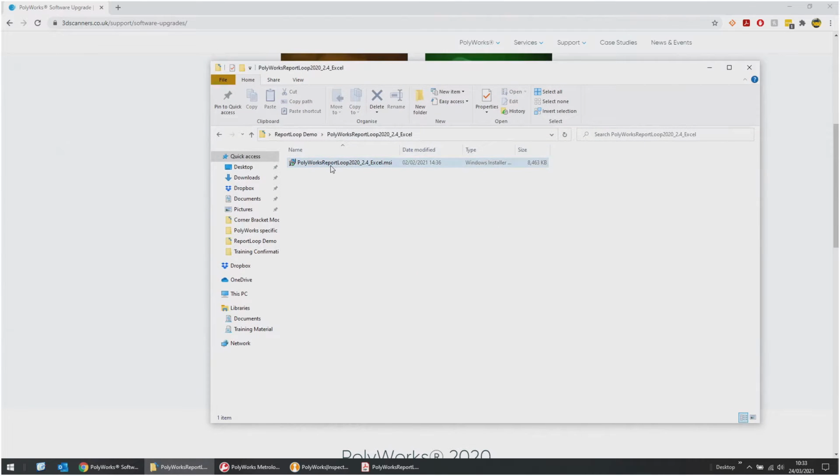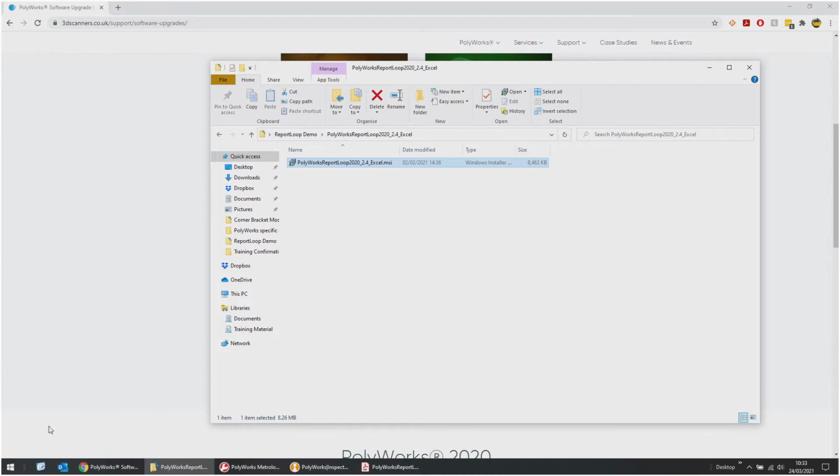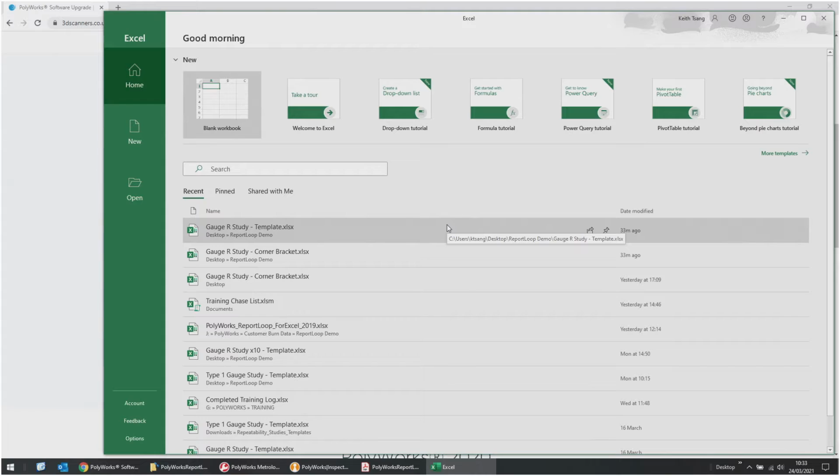Now I've already done that. I've already downloaded the installation file. The latest version is 2.4, so go ahead and run that. Install this, should be reasonably quick. And once that's done, I'll launch Microsoft Excel. I'm running Microsoft 365. I believe this is compatible with standalone versions as well, maybe as far back as 2010, but 2013, 2016 should work. But if you're using the latest version of 365, even better.